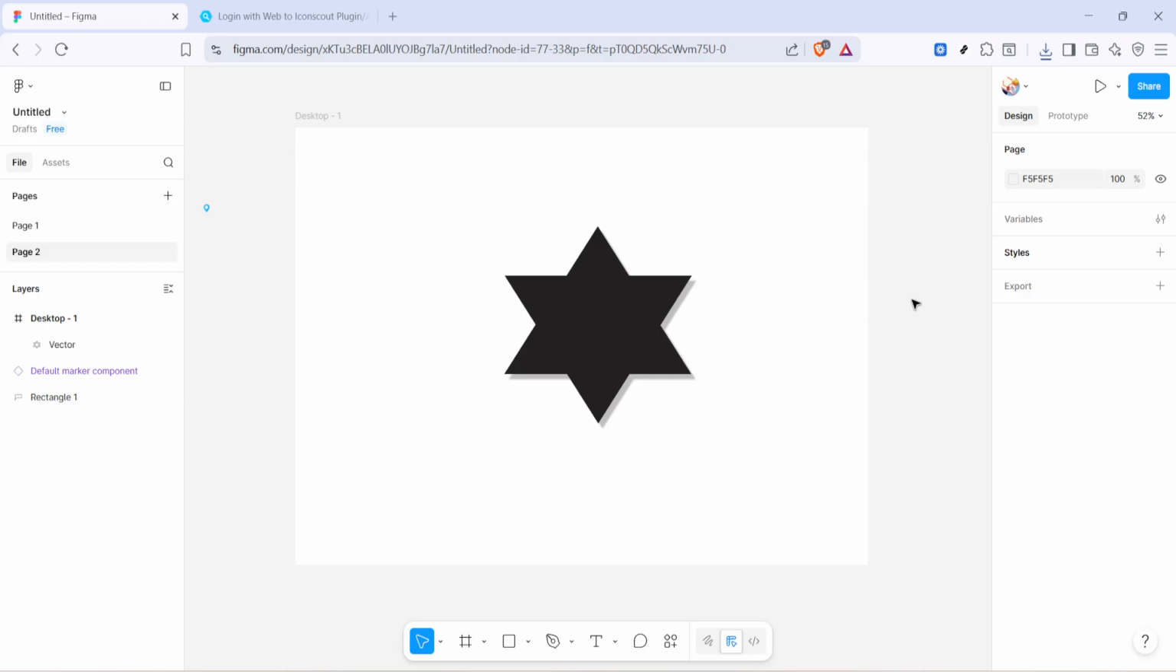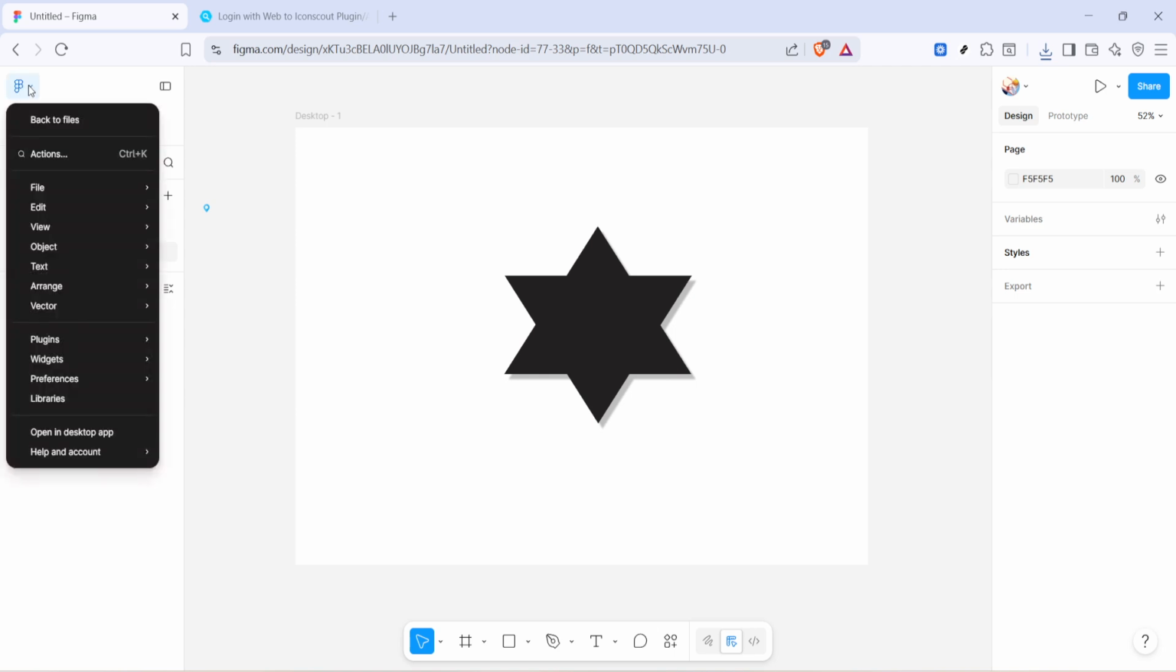It also gives you peace of mind when you're handing off a project or storing a version for compliance or review. Start with your design file open in Figma. Look to the very top left corner of the interface and click the Figma icon. This opens the main menu with all of your project options.